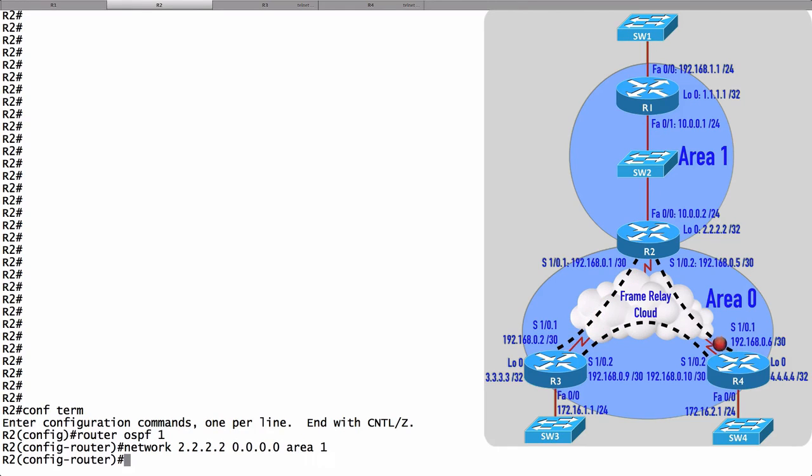However, if you notice the serial 1/0 interface on router R2, it connects out to a Frame Relay service provider. And even though it's a single interface, it's subdivided into a couple of subinterfaces, serial 1/0.1 and serial 1/0.2. And these are configured as point-to-point subinterfaces, so they're going to have IP addresses in different subnets. We've got two different subnets that we want to participate in this OSPF routing process.